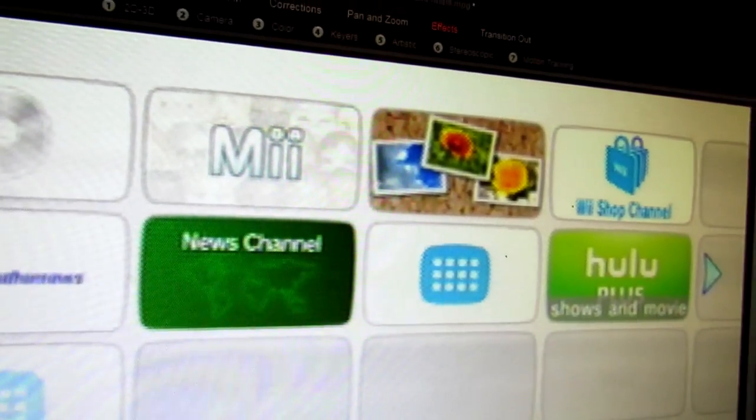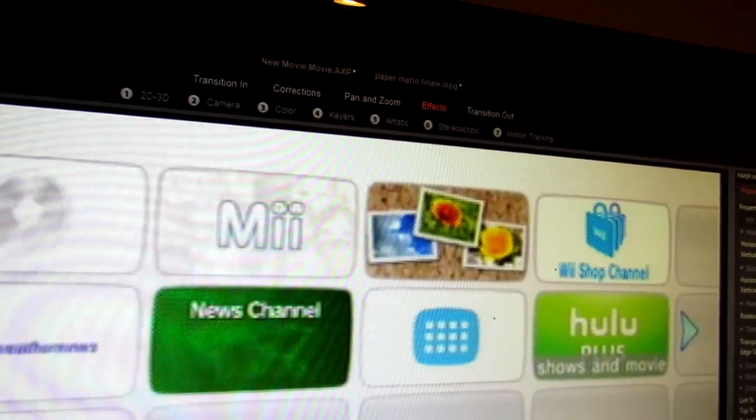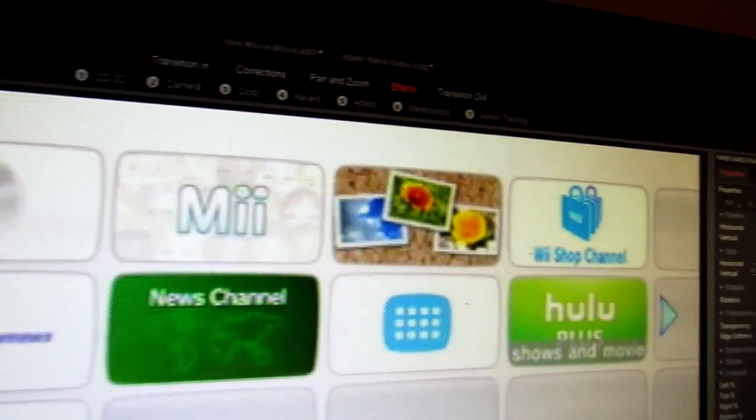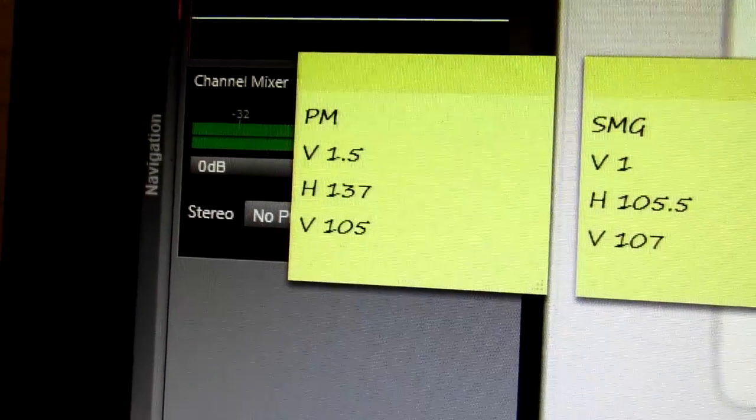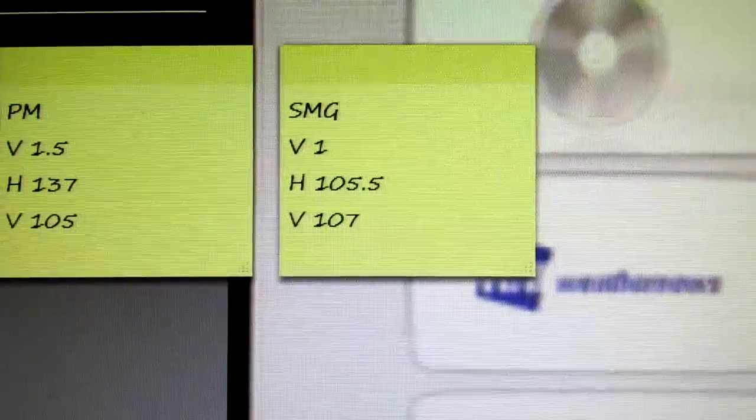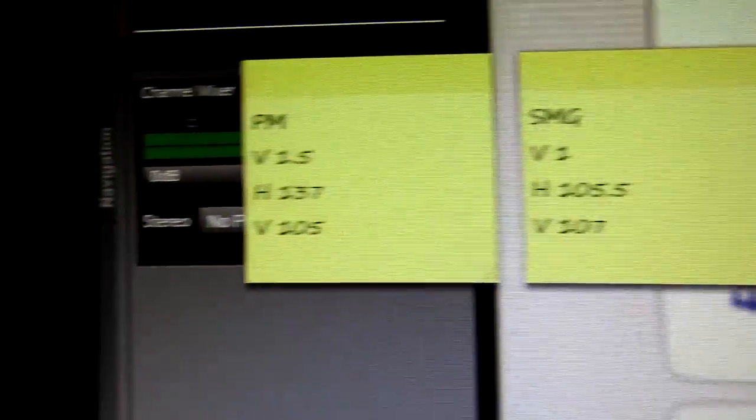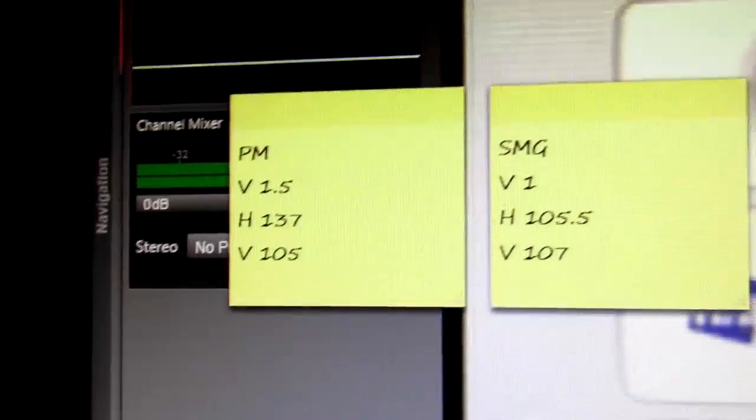Now, but here's the thing: Paper Mario. On the Virtual Console for Wii and Wii U, the games are pretty much all set to 4:3 format, but I want them to be widescreen. So what I end up doing is I stretch the video out, and so the horizontal part is very, very large on Paper Mario. It's 137, whereas in Super Mario Galaxy it's 105.5, so I'm not stretching the video as much, but on Paper Mario I have to stretch it out a lot because it's in 4:3 format.